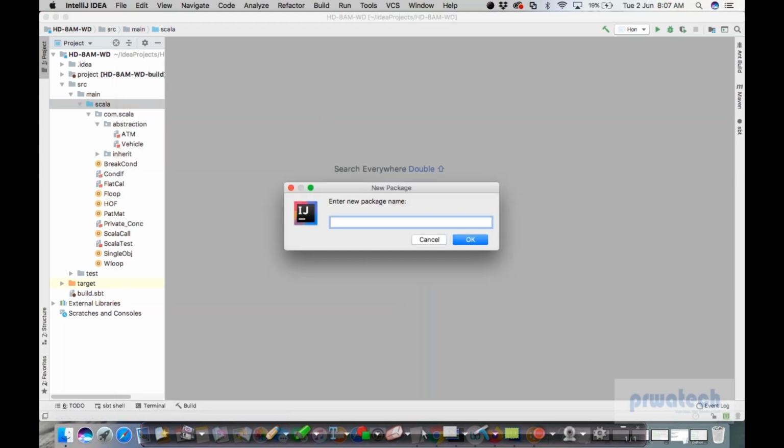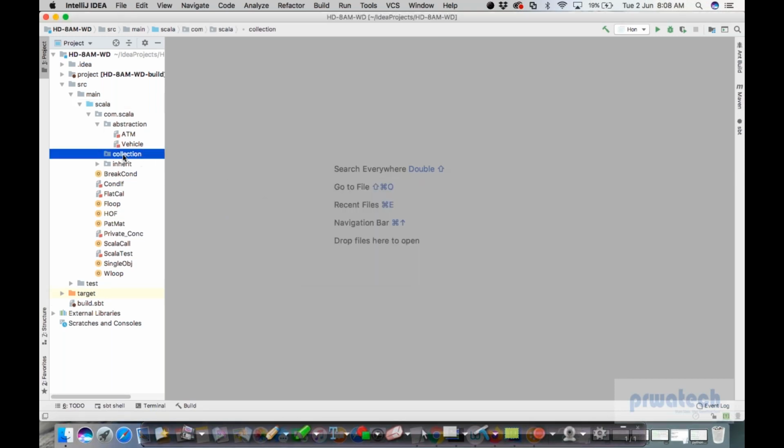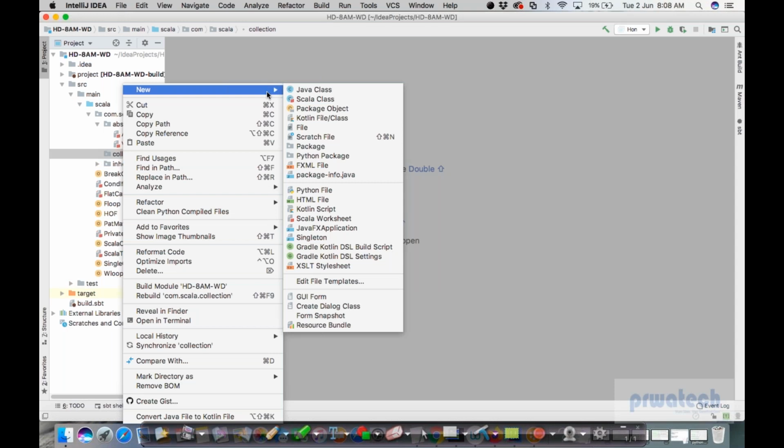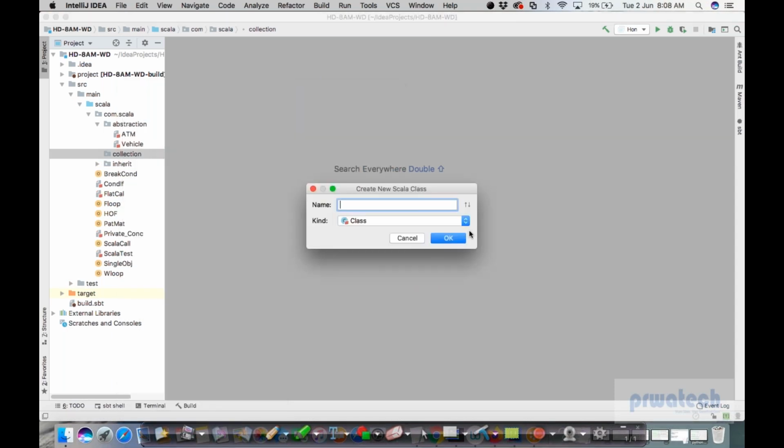All the collection related concepts will be written here. Scala dot collection, or com dot scala dot collection already. Okay, this is one standard format to define your package: com for company, Scala, and which module you are working with. Collection. I'll create for array, and I'm working currently with one-dimensional array.